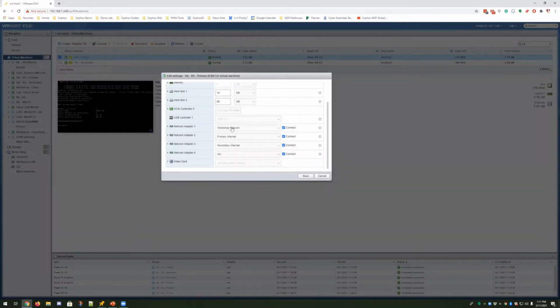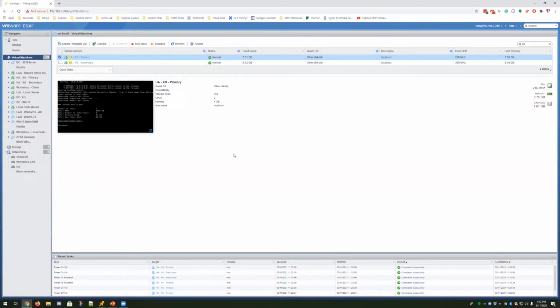So this is my LAN zone here, my workshop network. I have my primary and secondary internet connectivity set up. And then you can see I do have a fourth port on here, which is going to be listed as my HA port. This is a separate network for that dedicated connection. Both of my firewalls are set up the exact same way, connected to the exact same networks. So I just wanted to give you a real high level view of what I have set up.